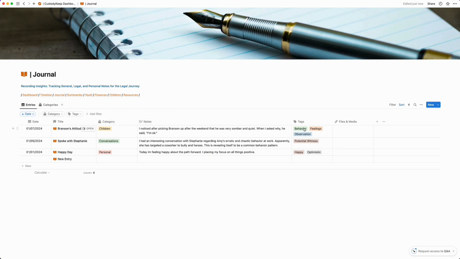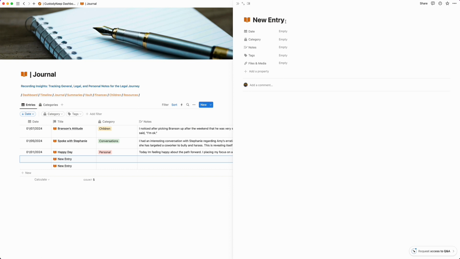Each entry can include the date, title, category, notes, tags, and any relevant files or media. When you're ready to create a new journal entry, simply click the New button and begin adding your entry.